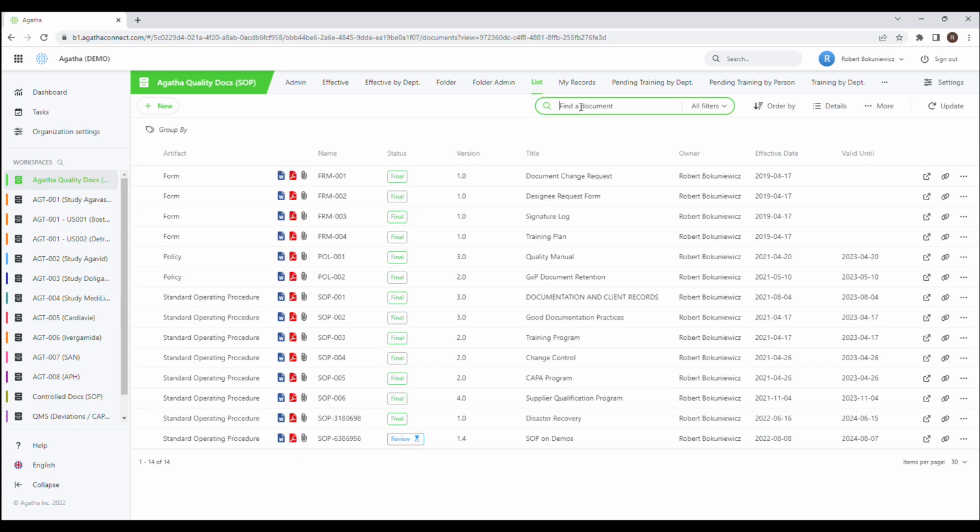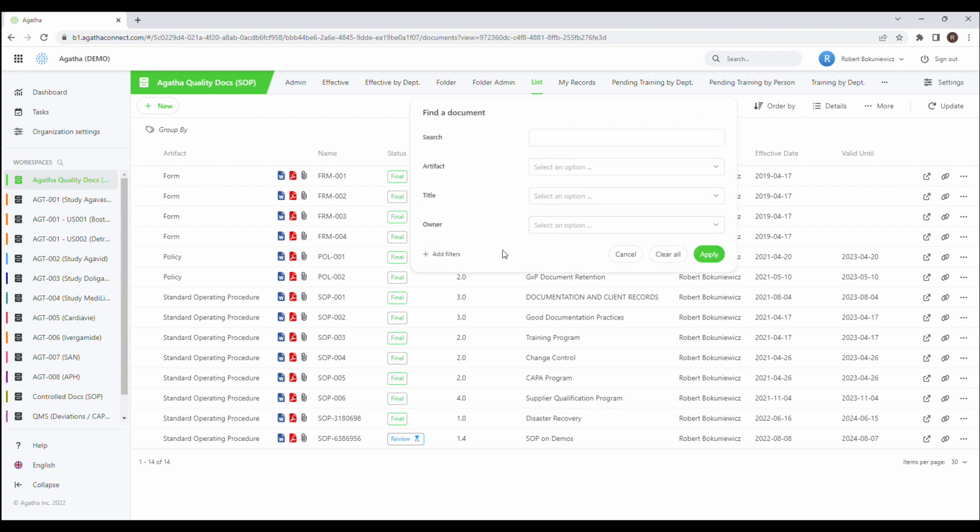We can search, which will search any property or metadata as well as content of Word and PDF files. We can also apply filters. For example, if we wanted to see all documents in the status of review, we can apply that filter and then our results will be returned once applied.